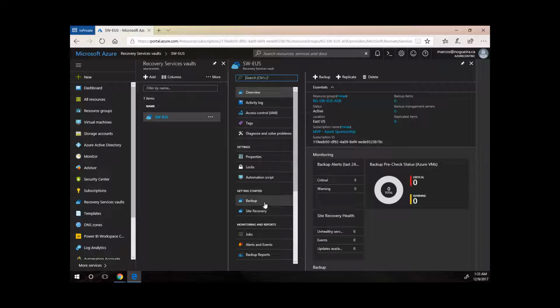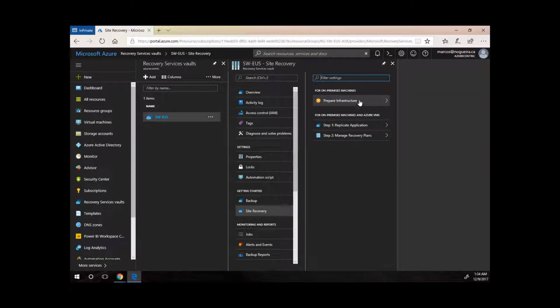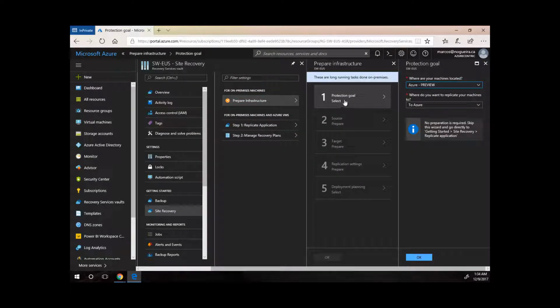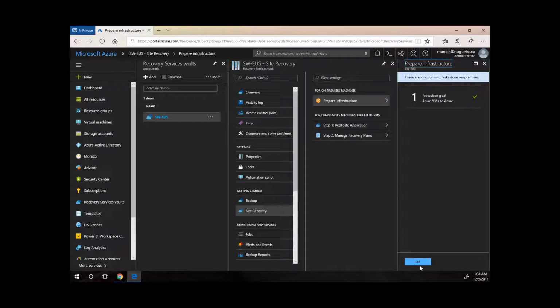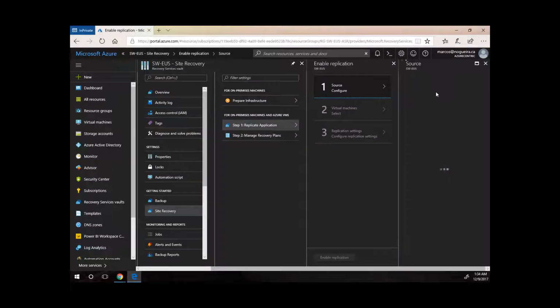The first thing that I need to do is configure my infrastructure. So under getting started, I click site recovery. I will prepare my infrastructure right now. I will set up the goal. So Azure preview, I have other options if I want, depending on where my machines are located, on-prem or on Azure. In this case, I want to Azure and I want to replicate to Azure. So I click OK. I click OK twice. Now my infrastructure is done. So now I'm replicating my applications.